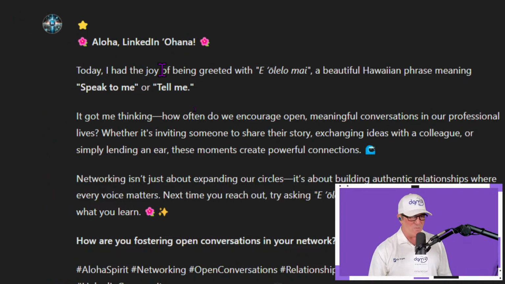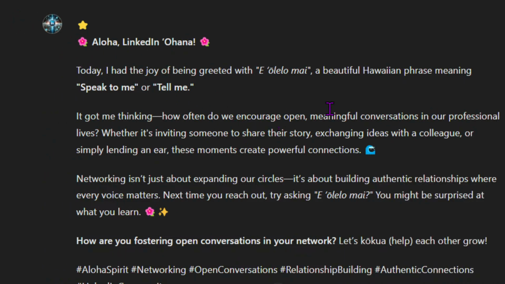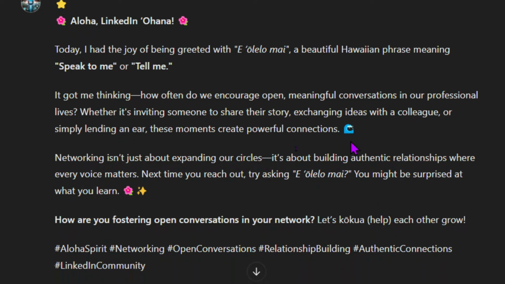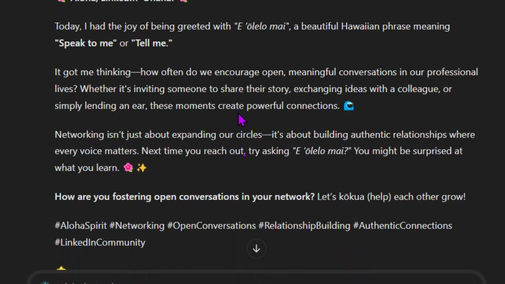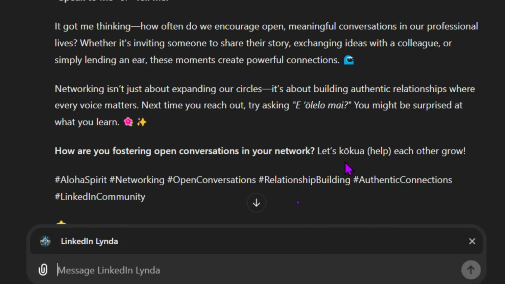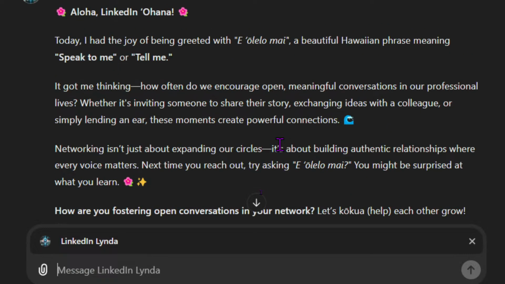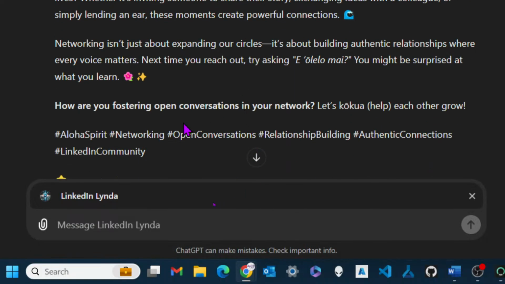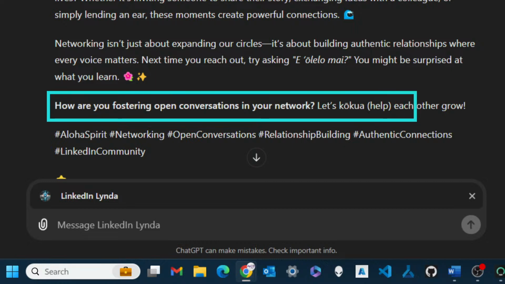LinkedIn Linda wrote this response. Aloha, LinkedIn Ohana. Today I had the joy of being greeted with Olelo Mai, a beautiful Hawaiian phrase meaning speak to me or tell me. It got me thinking, how often do we encourage open, meaningful conversations in our professional lives? Nice. You can read that right there on the screen. And you can see that this is set up professionally to go on to LinkedIn. It's talking about networking, and then it finishes it up with a question to help generate some engagement. How are you fostering open conversations in your network?